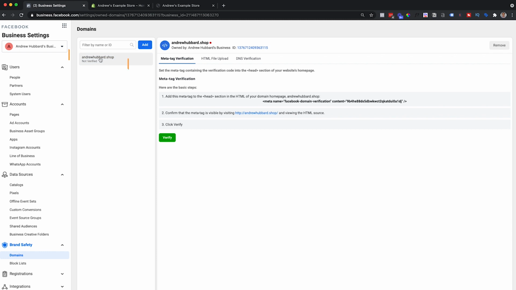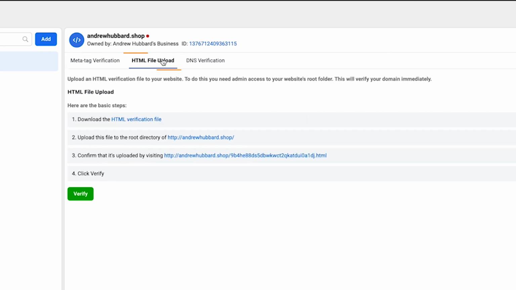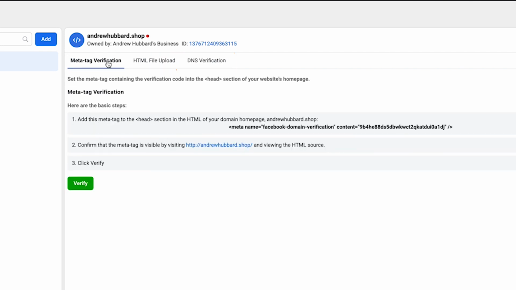You can see I've got andrewhubbard.shop over here on the left, and I've got 3 different ways I can verify a domain. You can see I've got meta tag verification, HTML file upload, or DNS verification. It really doesn't matter which option you choose. I'm going to use meta tag verification in this example because I think it's the quickest and easiest way to do it. But if you're comfortable doing either of the others or you have trouble with the meta tag verification, feel free to go and use any of the others. It really doesn't matter. This is how you do the meta tag verification.